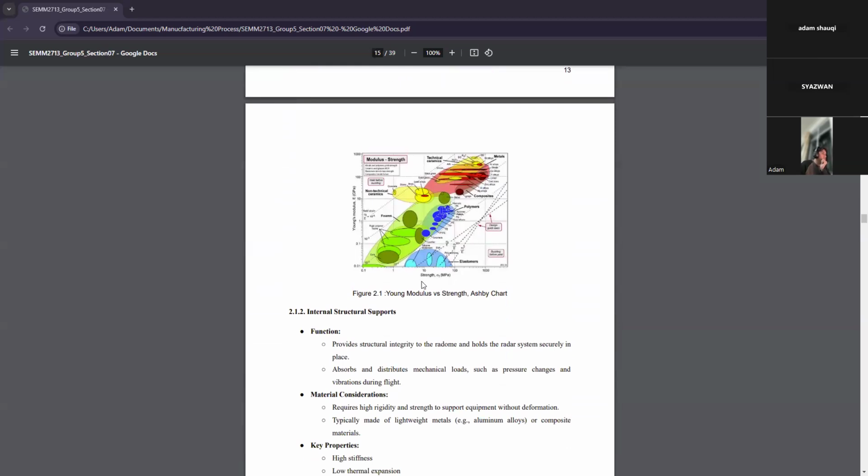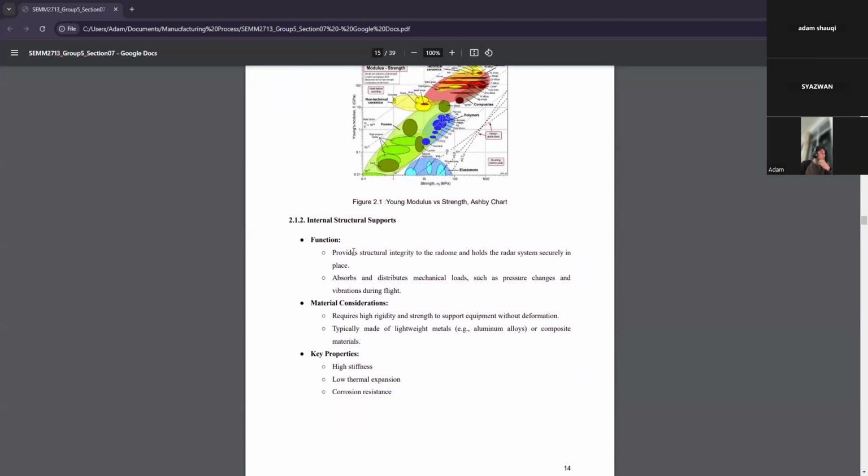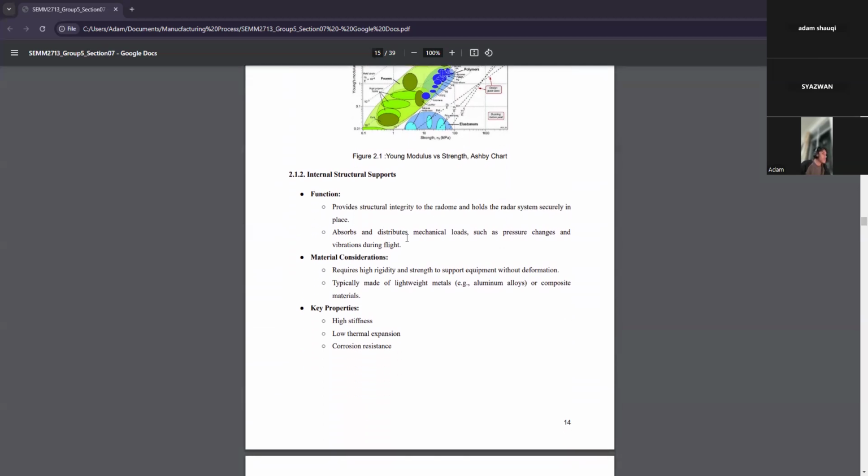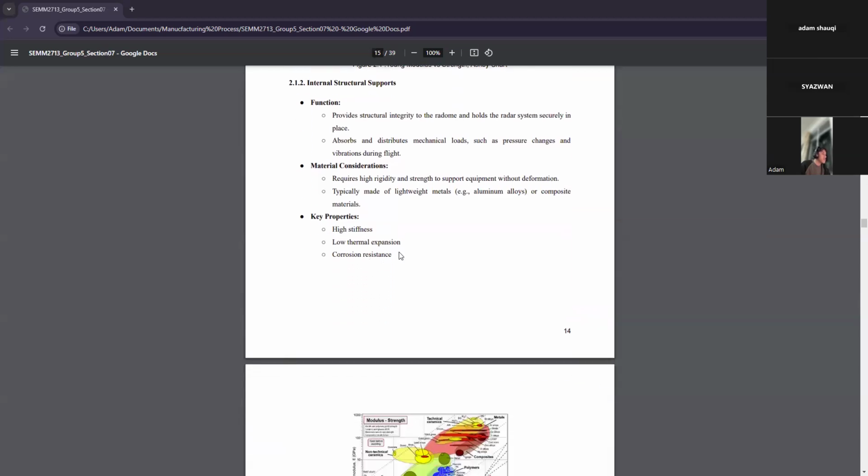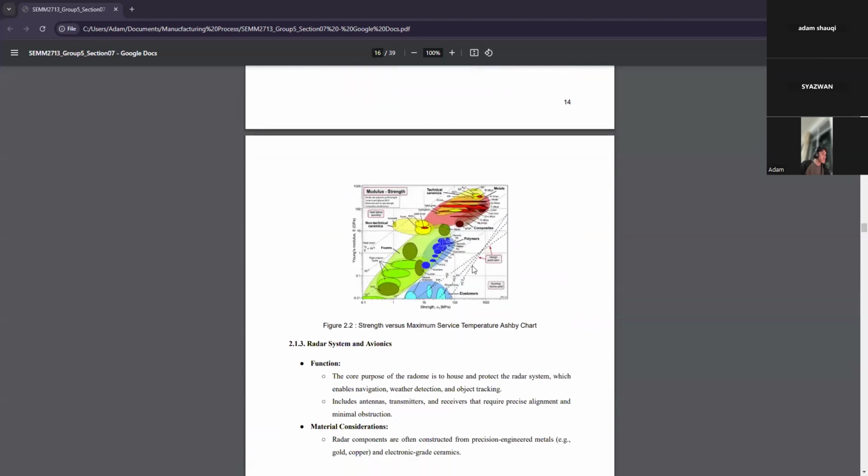So this is Figure 2.1, Young's modulus versus strength. Internal structural support function: provide structural integrity to the radome and hold the radar system securely in place. Absorb and distribute mechanical loads such as pressure changes and vibration during flight. Material consideration: require high rigidity and strength to support equipment without deformation. Key properties: high stiffness, low thermal expansion, corrosion resistant.